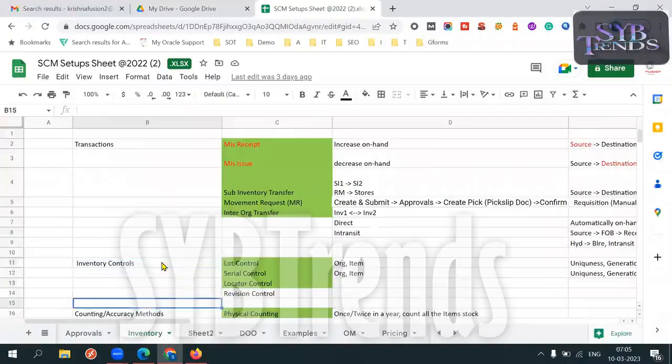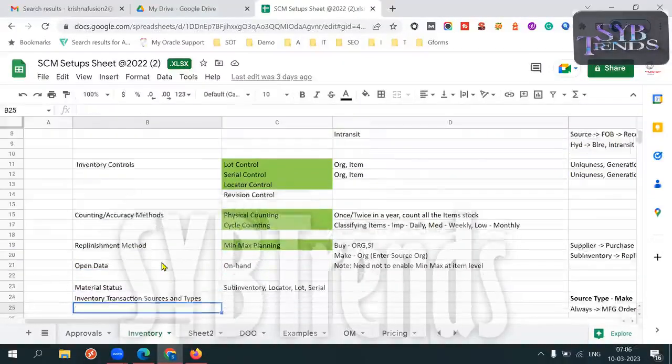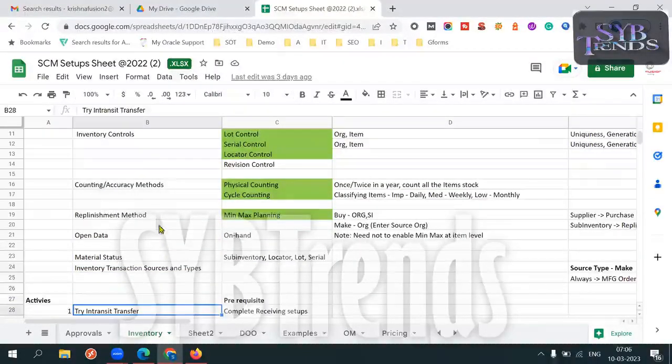So we are done with the physical counting and cycle counting. Counting methods are completed. Now we'll discuss the replenishment methods. Replenishment methods are nothing but restock.